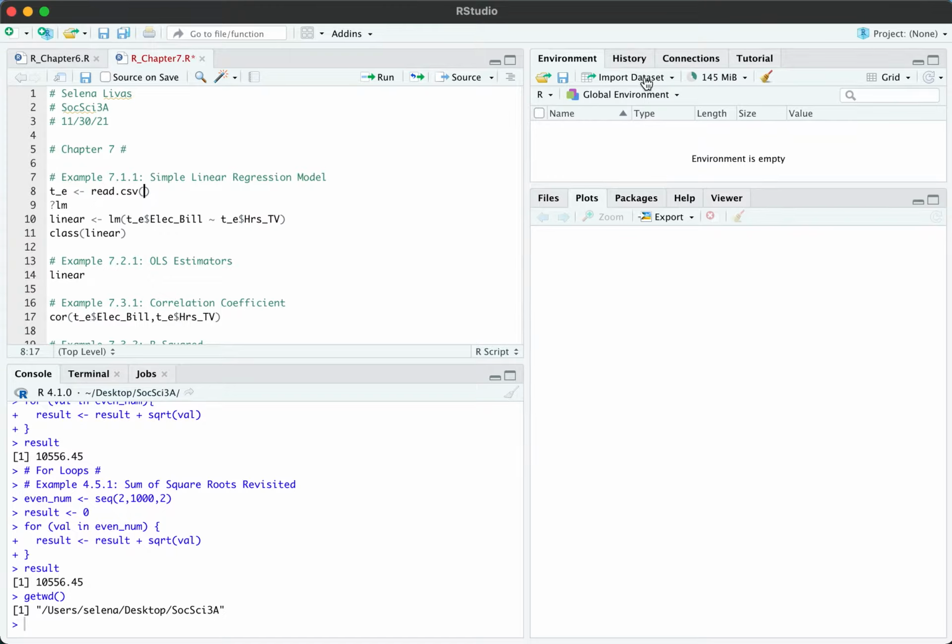Again, remember from the last video, you can go to Import Dataset and do it that way through some drop-down menus if you feel more comfortable. But here, I'm going to remind you how to type it in. We type read.csv, our empty parentheses, then we type quotations. That's really important for it to know that it's going to be a path name. If you don't type those quotations, this will not work.